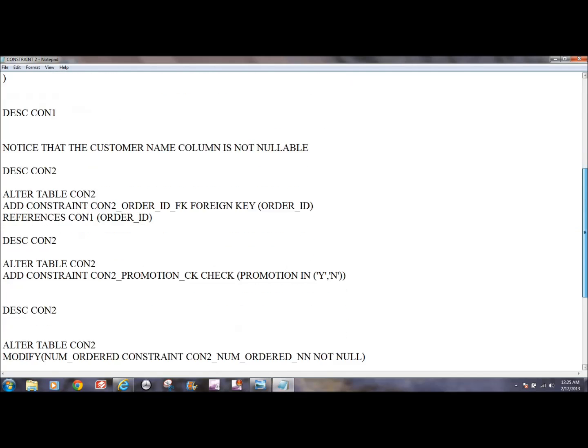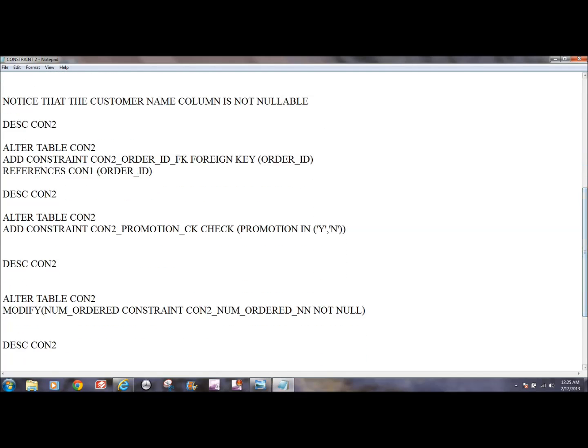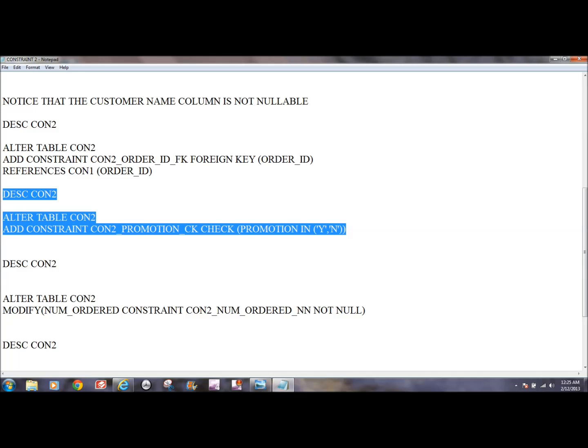Now, suppose we want to go ahead and add, in addition to this, a check constraint. How can we do that? Well, in the following code you'll see.